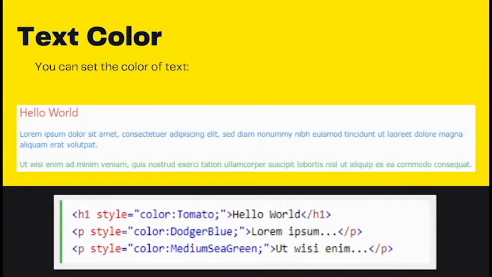Aside from that, we can also set the color of our text. We already applied this, the color of our text. As you can see in the H1, we applied the tomato color, and then for the paragraph, blue and medium sea green.